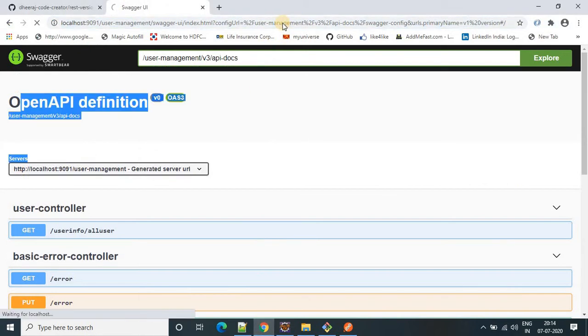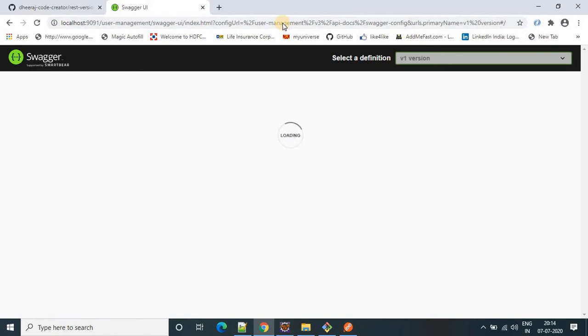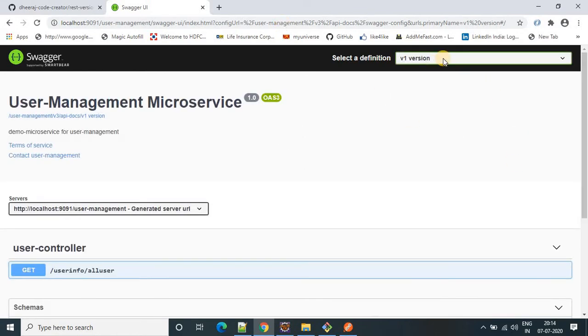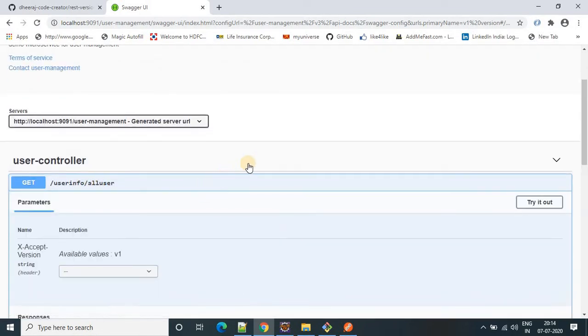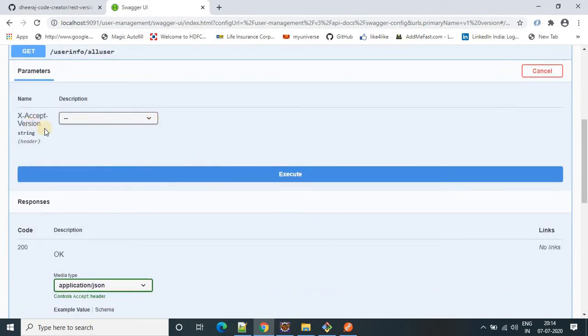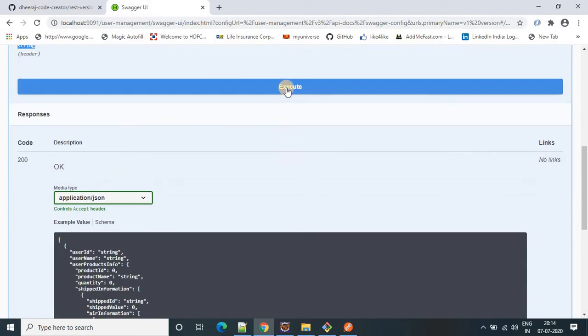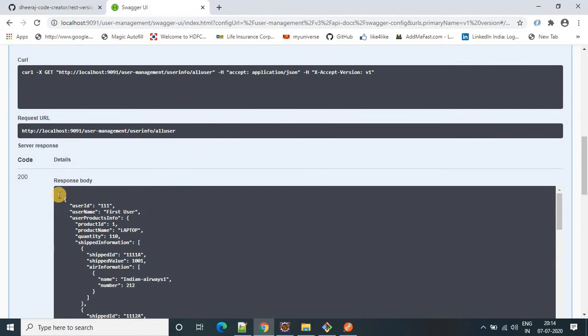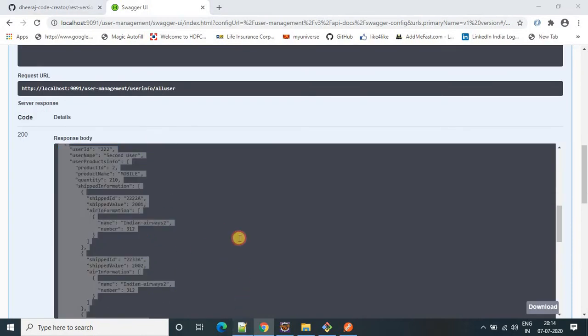Refresh the URL. Yeah, you can see here v1, right? We are getting v1 here in the select a definition option. Now we have one endpoint. And if you check this one, in the accept version header, we have to pass v1. So this is v1. Now click on execute, and here we are getting 200. Okay, so this part is done.